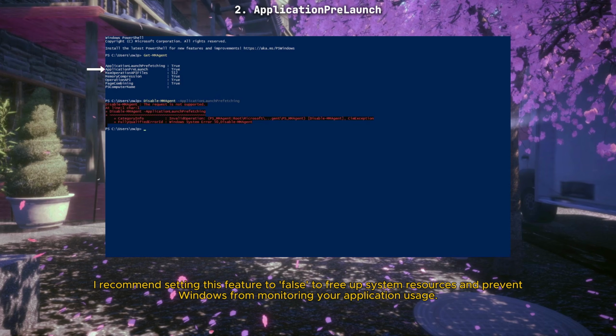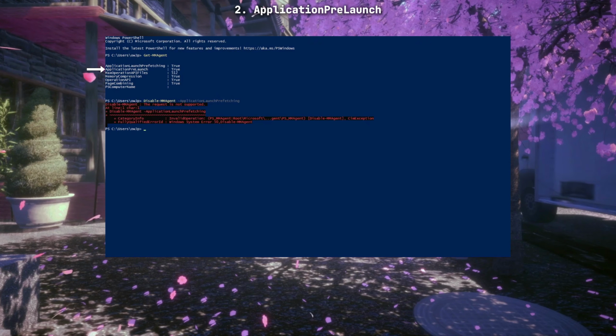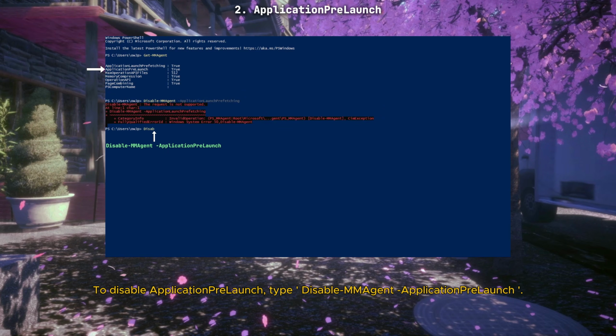I recommend setting this feature to false to free up system resources and to prevent Windows from monitoring your application usage. To disable application pre-launch, type Disable-MMAgent -ApplicationPreLaunch.